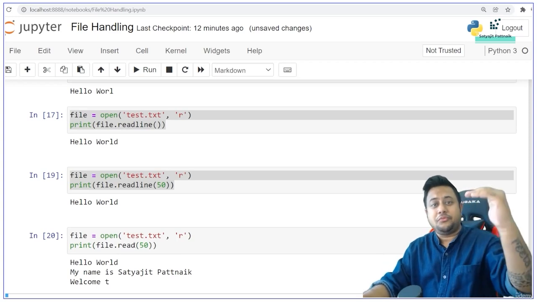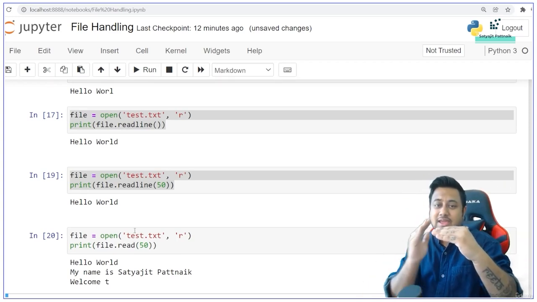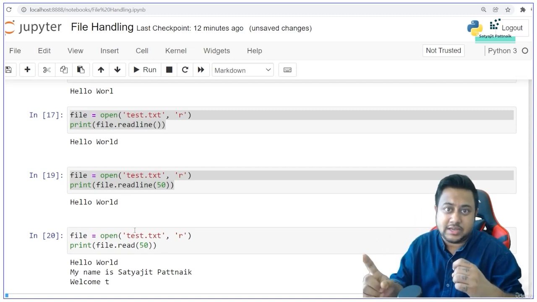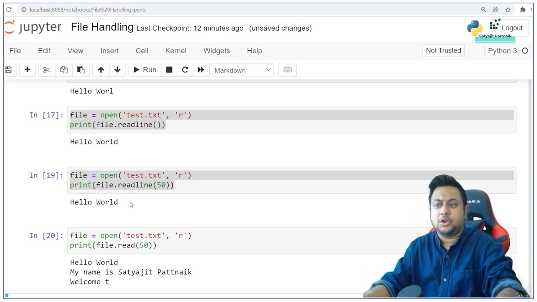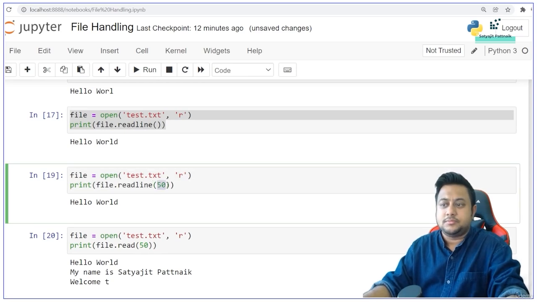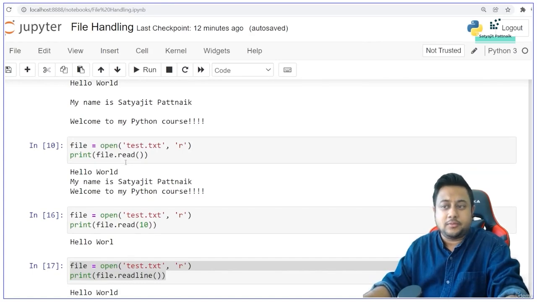Read will give you 50 characters from the entire file, but readline is reading only the first line. From the first line, it will take the 50 characters. It will not throw you an error. So this is the difference between your readline and read. And this is how you read your file.